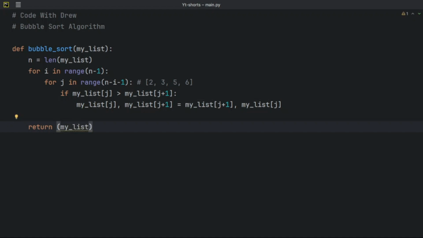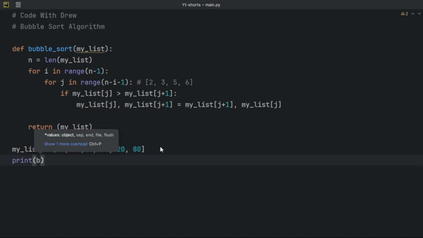So that's what we want to do. We want to return my list, right? Okay, so let's test this now and let's see how it's working. Let's just say I have my list here and I set this to 35, 23, 6, 60, 20 and 80. So this array is not sorted this way. Now I want to call on this function. What I am going to do right here is just simply say print bubble sort, giving it my list, right?